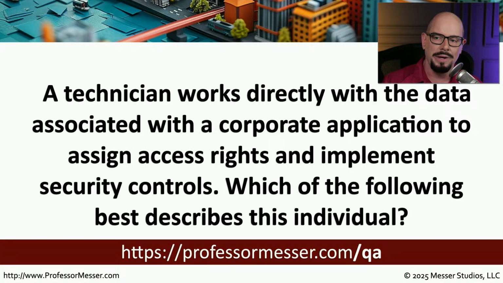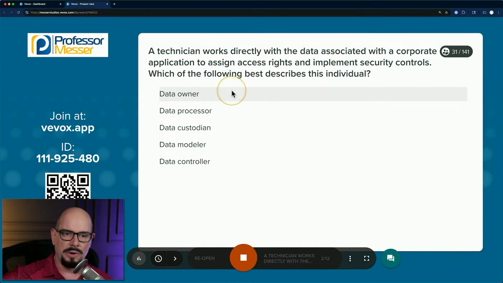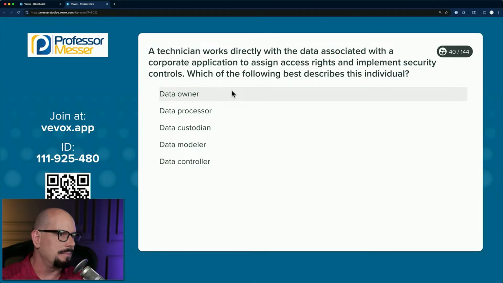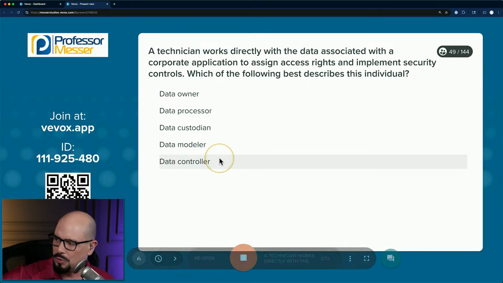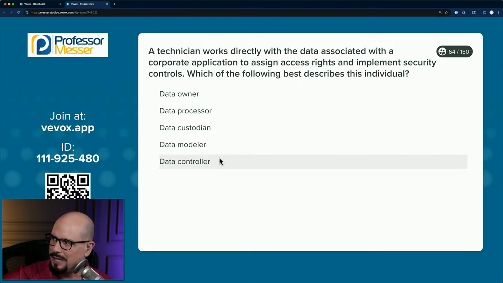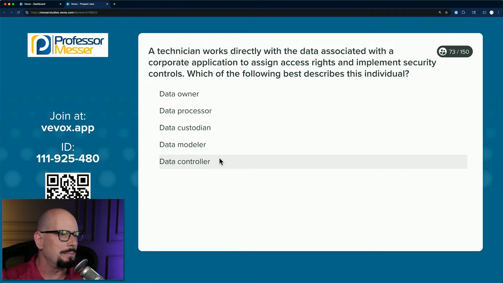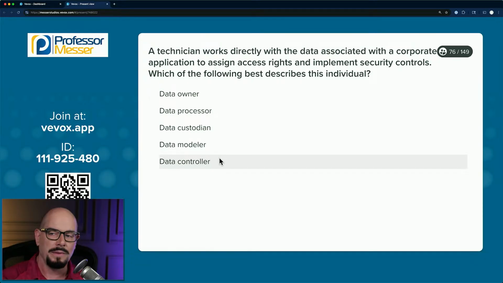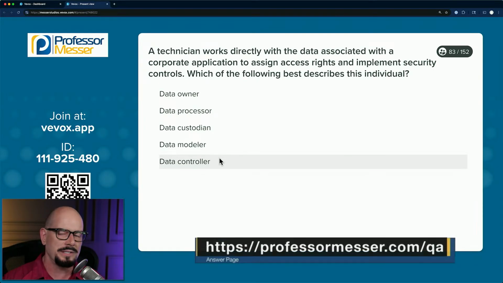So the question we have for you today is, a technician works directly with the data associated with a corporate application to assign rights and implement security controls. Which of the following best describes this individual? Is this a data owner, a data processor, a data custodian, a data modeler, or a data controller? And we, of course, have an answer for you on the screen that you can go with to see if you can answer what this one happens to be. Maybe you know the answer to this one already. Maybe you remember this one from a previous study group. That's entirely possible. So if you do know the answer, use this link, professormesser.com/QA, to answer, and we will see how well you happen to know that. We'll come back to this question in just a moment.